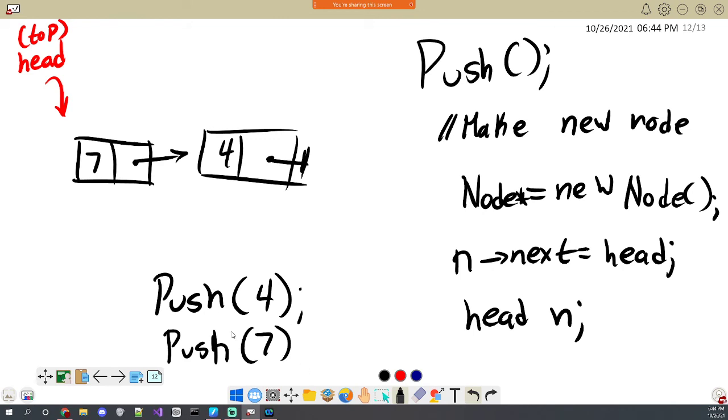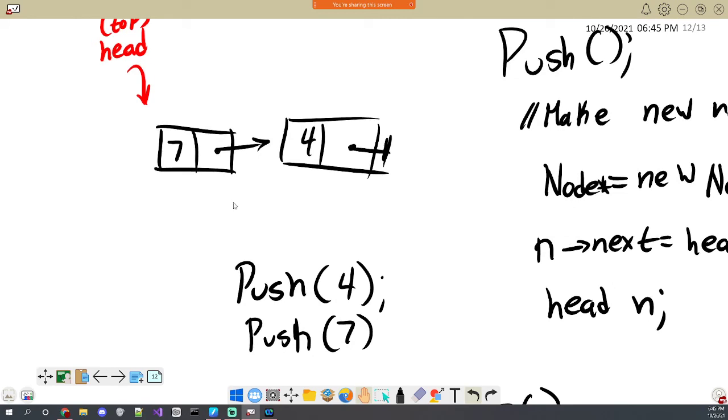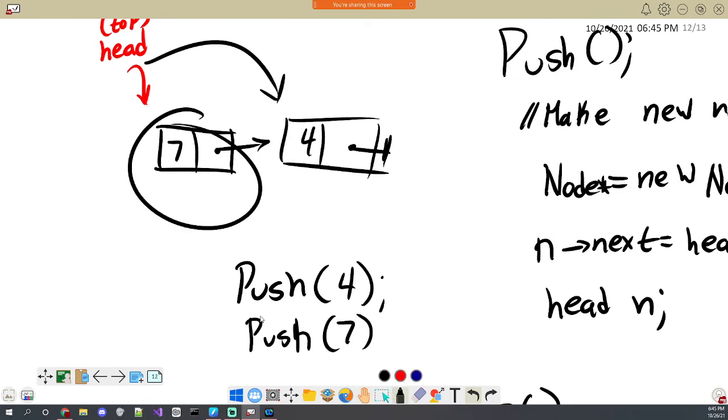Really quick, let's just finish off with the pop. It will be pretty short, though. I know we're at the end of class, but pop then is just, if we wanted to pop this 7 out, then all we need to do is return this 7 and then update the head so that it moves over to there, so that that's the new top of the stack.